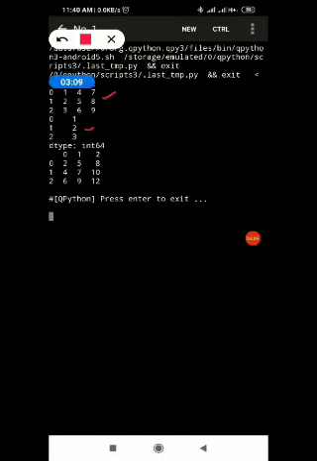So 2 plus 2, 4, 5 plus 2, 7, 8 plus 2, 10. And similarly in the third row of the data frame the value 3 is getting added. So 3 plus 3 is 6, 6 plus 3 is 9 and 9 plus 3 is 12. So I think it is clear to you.